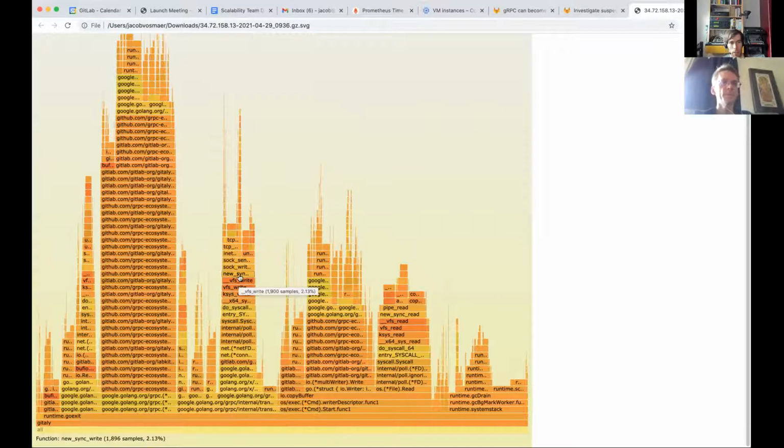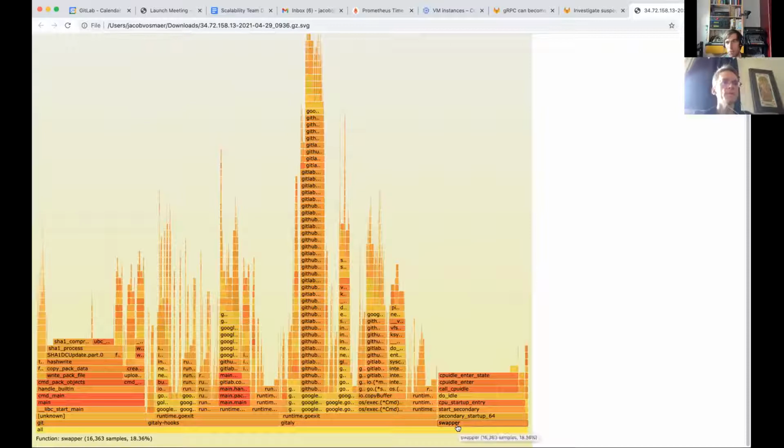So here you see network writes, socket writes. But only this narrow tower is socket writes, right? Yes. It's dominated by other stuff. So that's what things look like with 0 cache hit rate.